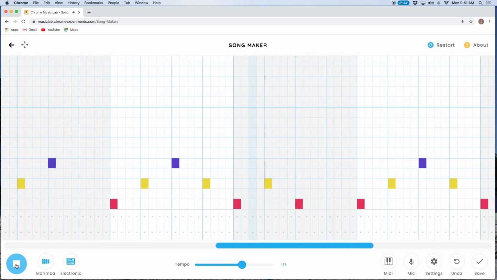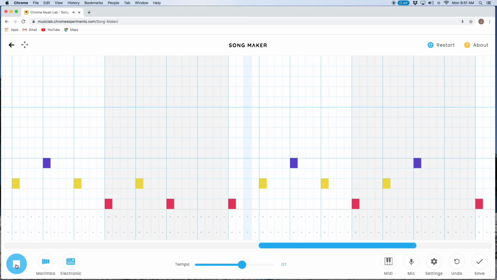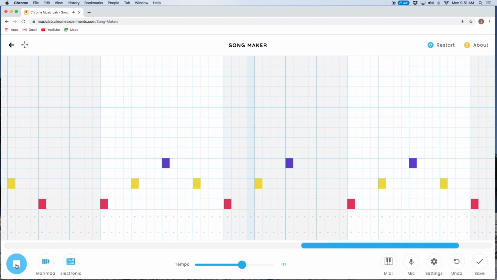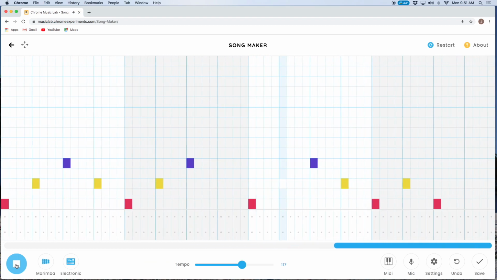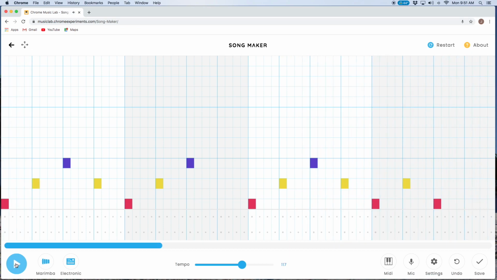So it's an ostinato because it repeats. It's a 2-bar pattern that repeats. Okay, then it goes back to the beginning.